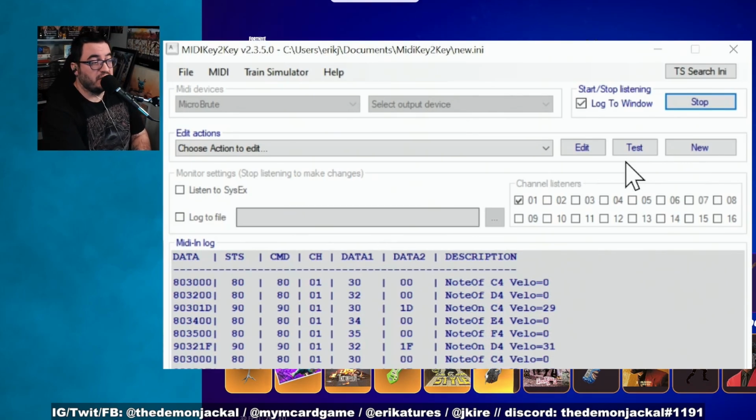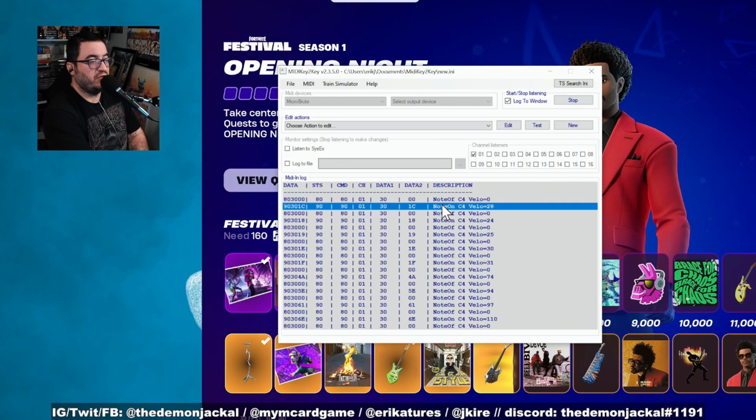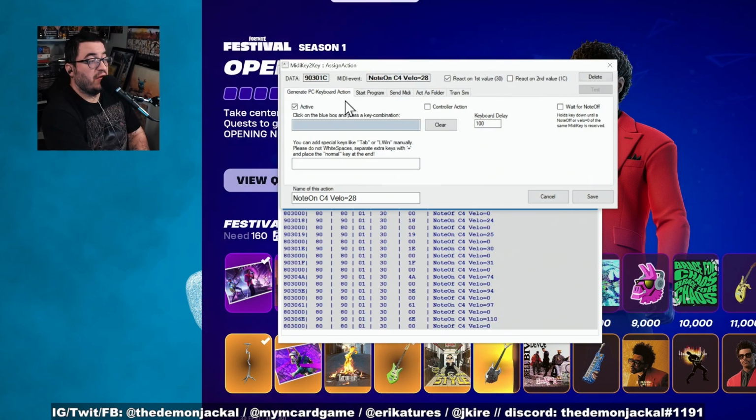And this is the key to our success, because I am going to press C4. One thing to note here is that you don't want to have too high of a velocity when you set it. Maybe around 25, 30 is a good spot for it, because if it's too high, then you're going to have to press it that hard every time for it to activate the action. So right here, I have note on C4, velocity 28. That's perfect. And it pulls up the assign action window.